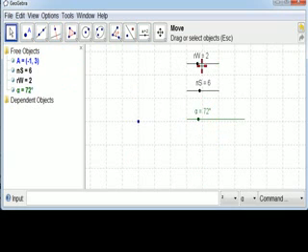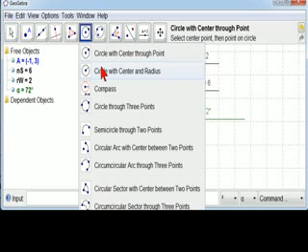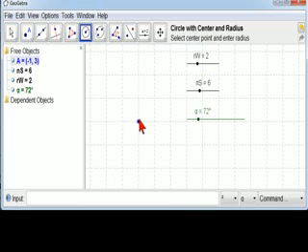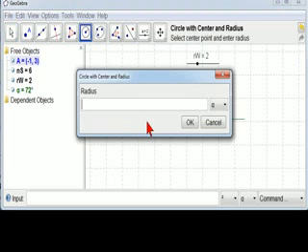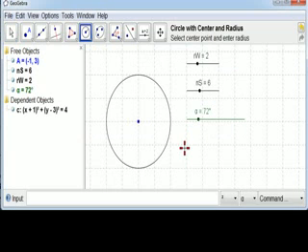And let's draw our wheel of radius RW. We need a circle whose center point is here, and radius RW. So we need circle with center and radius. We click on the center and we type in R and a big W, case sensitive, for the radius. And there's our wheel. And we can see it's a radius of 2.